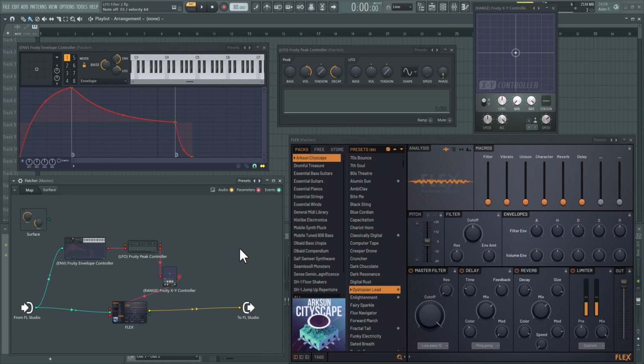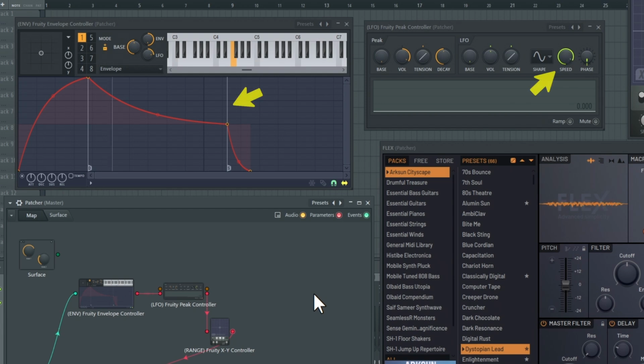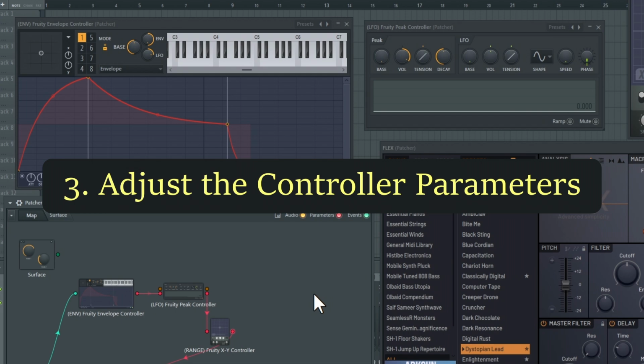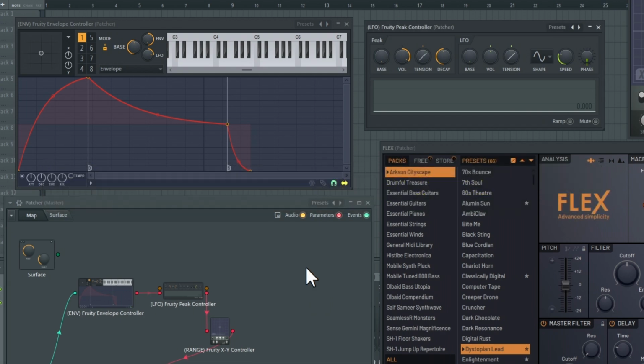Now, the Envelope controller is modulating the speed of the LFO, but we can't hear the effects yet, as we've not activated some of the settings at this point, but the connections are done. Let's go ahead and adjust the parameters on the Envelope controller. Make sure the articulator part is set to Envelope and also set the mode to unipolar. Delete these 2 points.